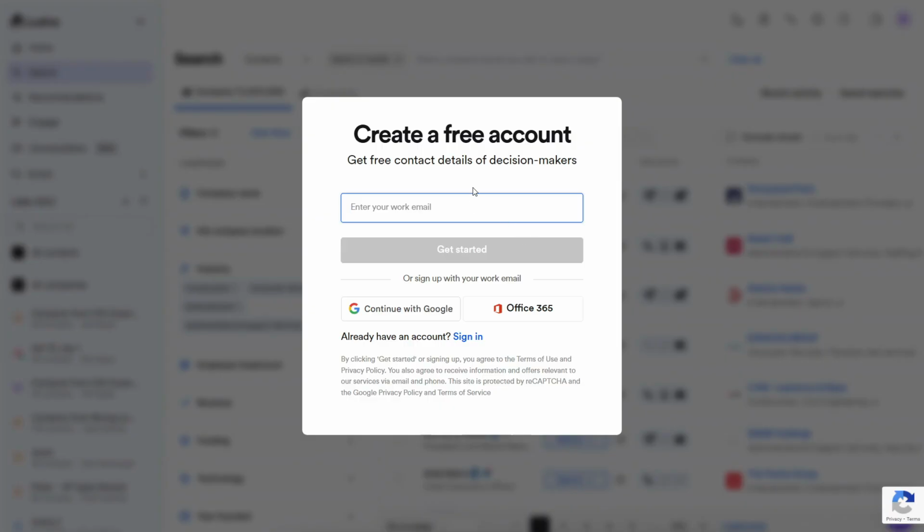To make the sign-up process faster and easier, Lusha allows you to create an account using your Google account or your Microsoft Office 365 account. It's important to note, though, that signing up, even through Google or Office 365, is still subject to approval. Using these options does not automatically guarantee access.